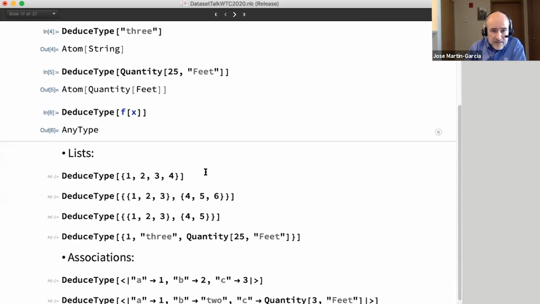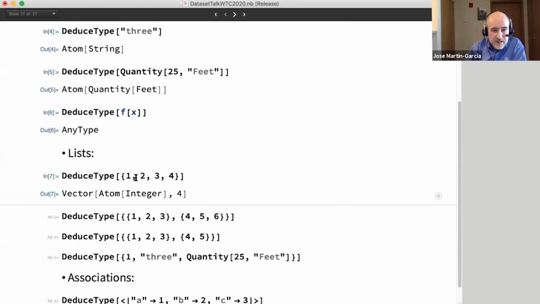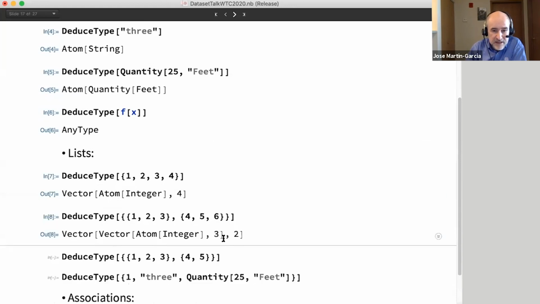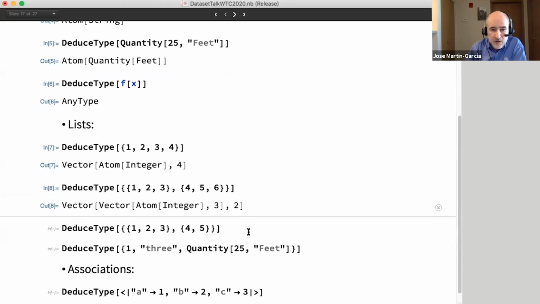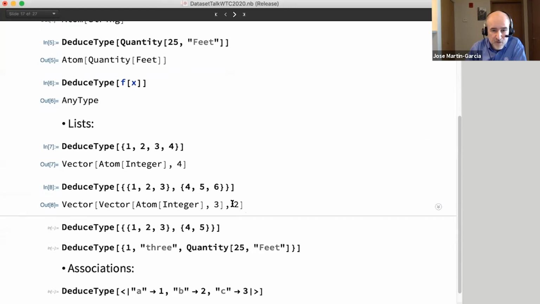Now for lists, it will do something like this. For a list like this, it will say that we have 4 integers. And vector means homogeneous list. This is a homogeneous list in which all elements are integers. If we have nested lists, it will effectively work like dimensions. So we have a homogeneous list of 2 elements, each of them being a homogeneous list of length 3 of integers.